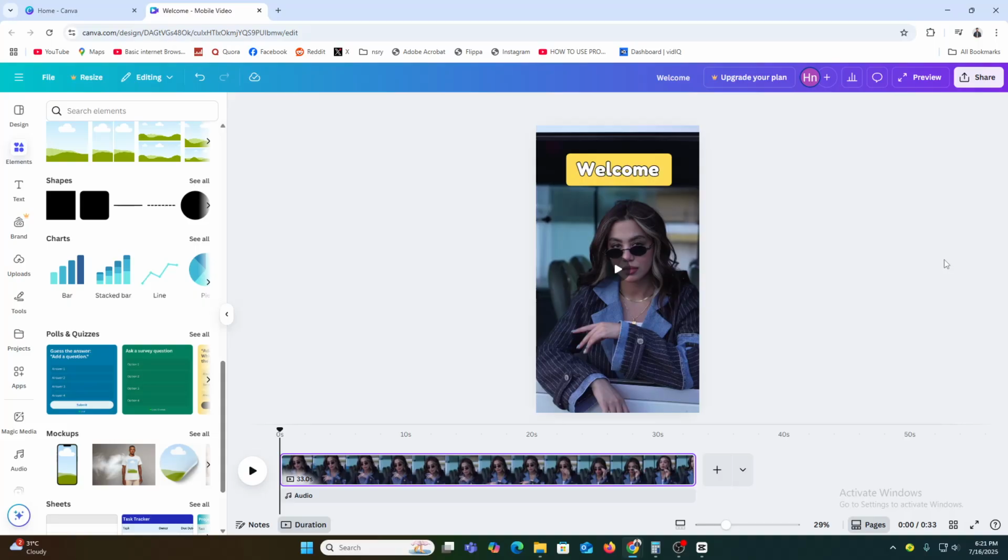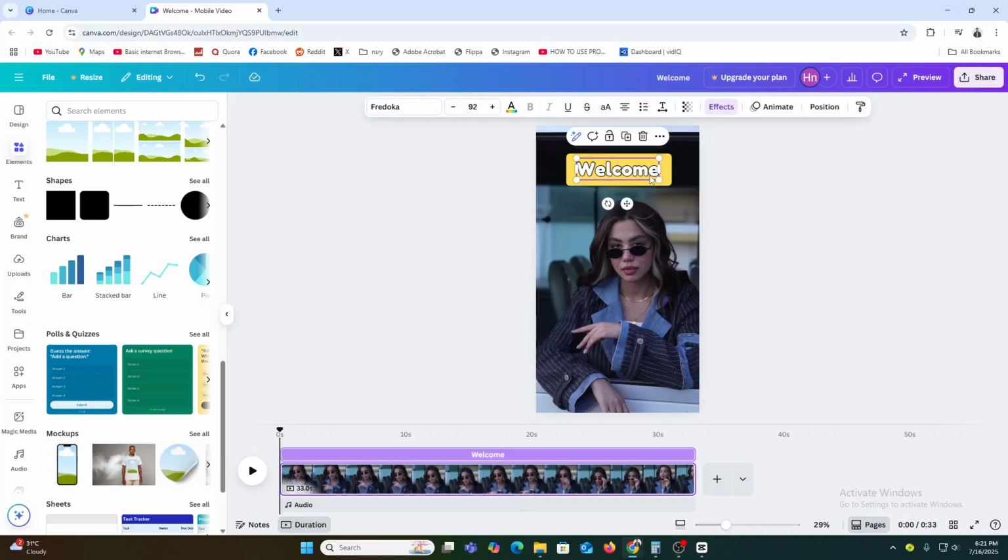Click on the text box, then look for the animate or timing option in the top bar. Then below your video you will see a timeline. Here you can see this is the timeline. If you look at the text, here you can see that is the welcome one. We are already able to grab it.